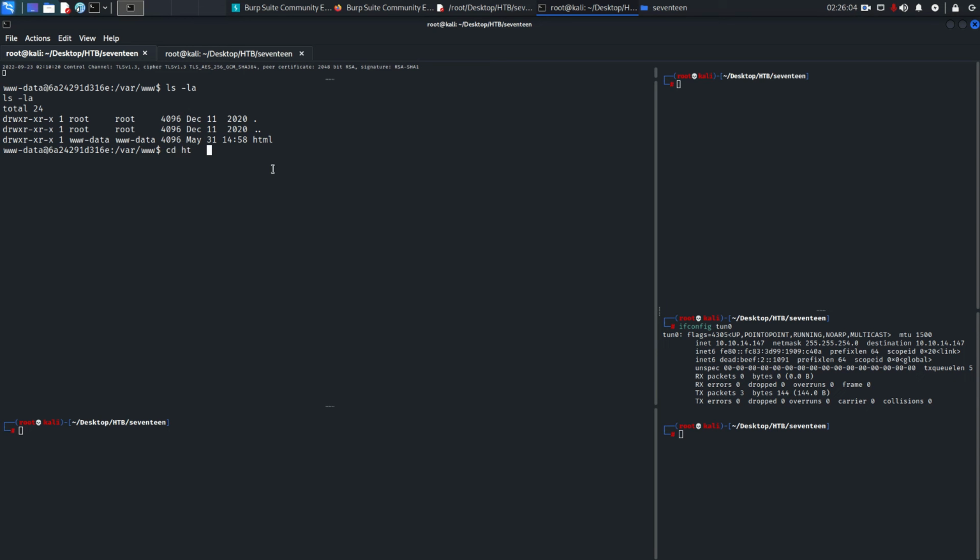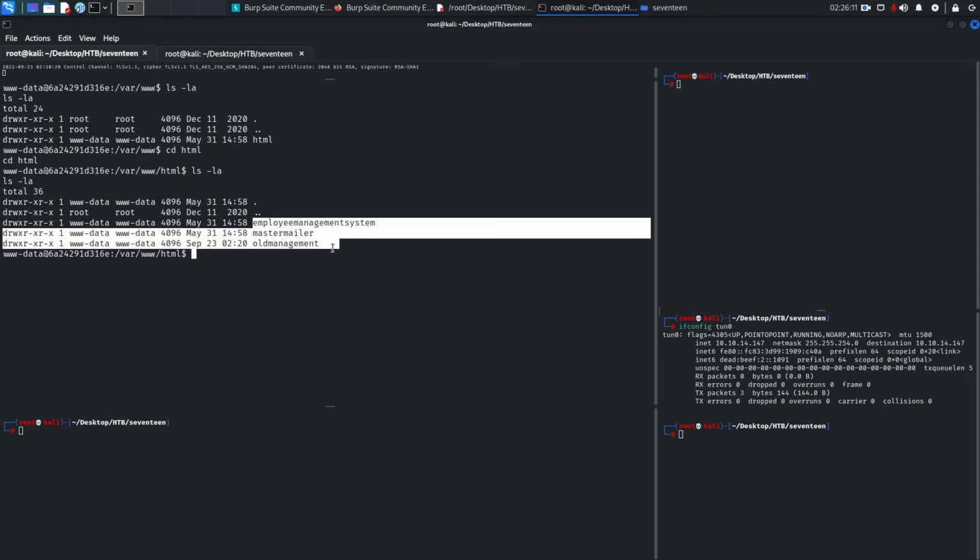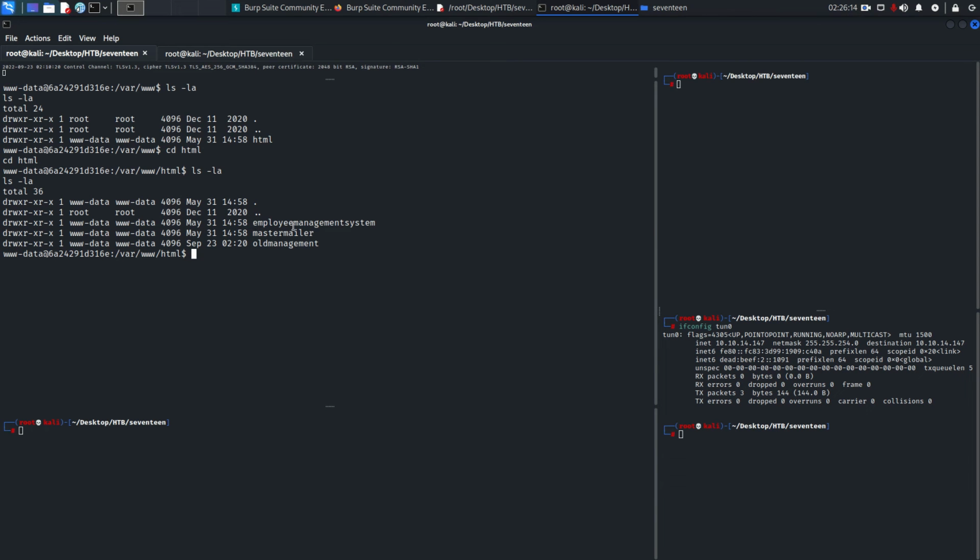Clear, ls -la, and there is only html, so cd html, ls -la, and there are three directories. All these three directories are for three different applications. This one is for the old management application, which is running on port number 8000. This is for the EMRS database, employee management system database we found, which belongs to this application. And the third one is the Roundcube email server.